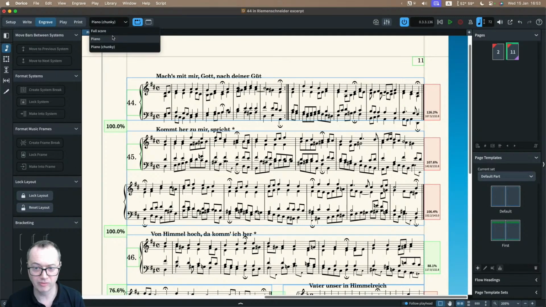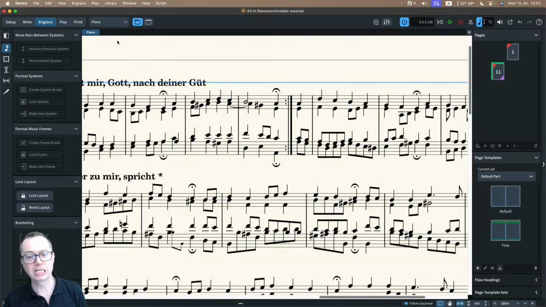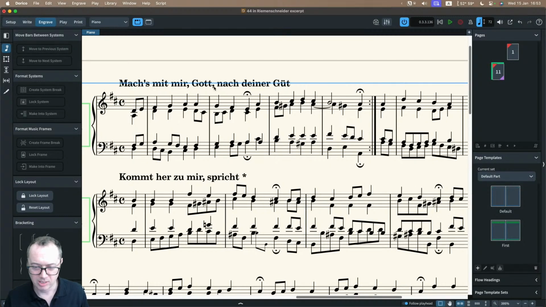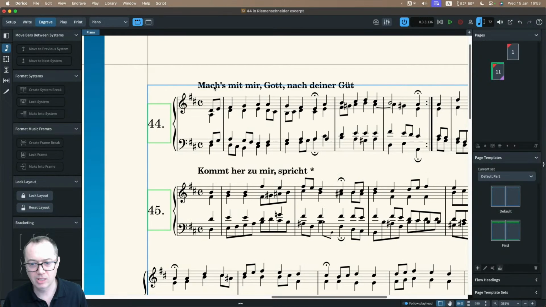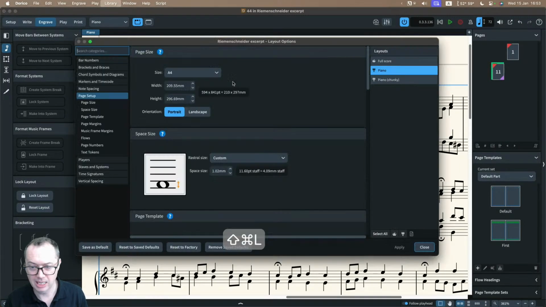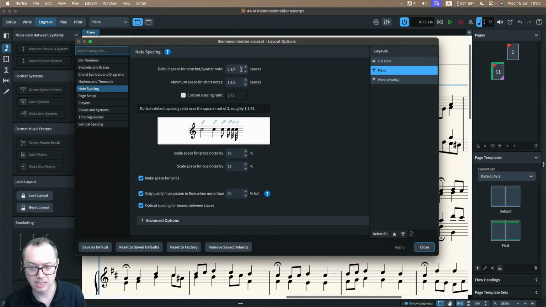And I've done a couple of versions, actually. I've done a piano and a piano chunky. I don't remember when I set those names, but I'm starting to regret it now. Anyway, so this one, piano, if I go to the layout options and I go to note spacing, is using 3 3/4 spaces for piano. Piano chunky is using 3 1/2, so they're very slightly different note spacing between the two.